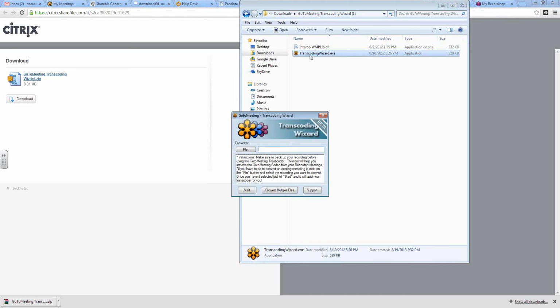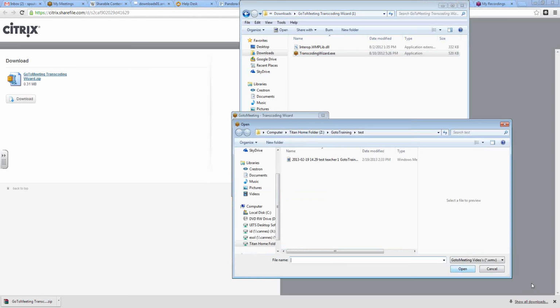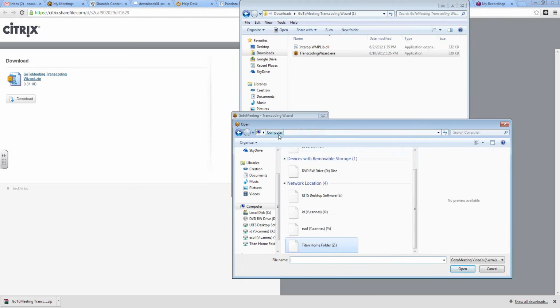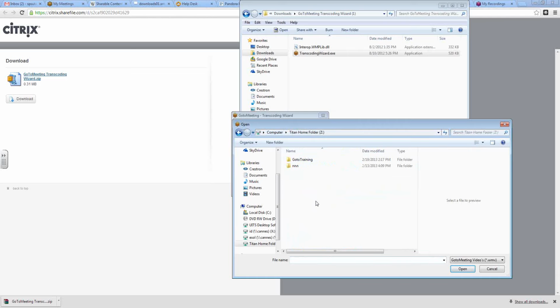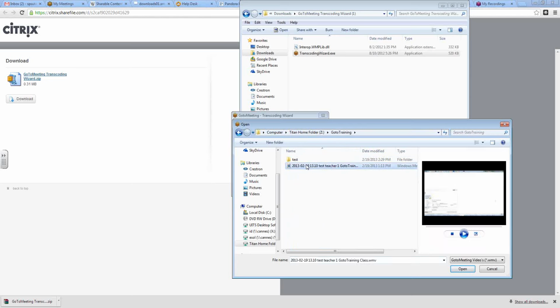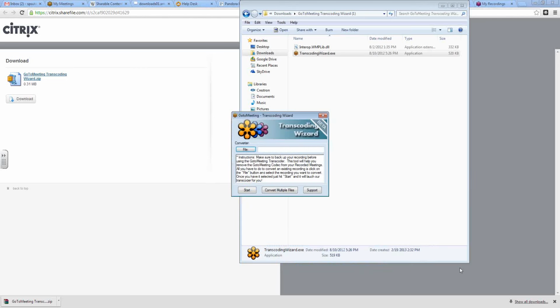So we're just going to double click on that, and it opens up this little window here. And all we have to do is click on File and find the file we want to transcode. And of course that's on the Z drive. And then whatever folder you made, I put it in the GoToTraining folder. And then here's our file. And we're going to go ahead and hit Open. And then we're going to hit Start.